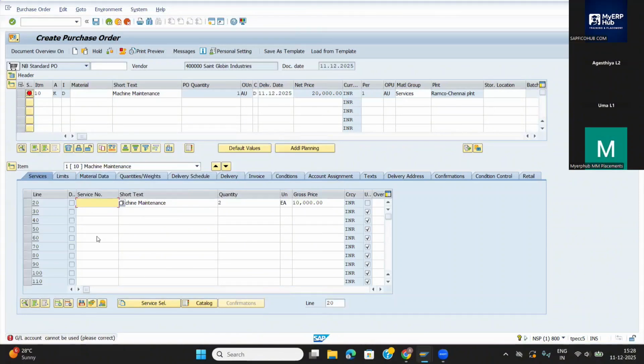Wait 1 minute. Gautam, give me 2 minutes. I'll try to do one small thing. Then you can check. Agasha, go to one more session. Open FS00. I need to check what is the variant that you are using.